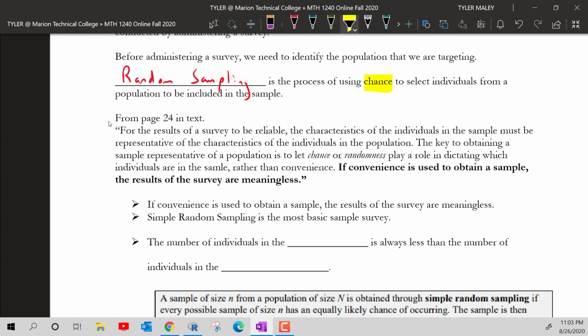So we have some bullet points here. I think I didn't finish reading all of this, but an important note to mention is this bold, right? So if convenience is used to obtain a sample, the results of the survey are meaningless, right? So we don't want to use convenience. And it's an important sentence. It's listed here again, right? So just wanted to make sure that's there. And the next bullet point is that simple random sampling is the most basic sample survey, right? So we'll look at some other sample surveys, but this is the most basic, so it's good to start with.